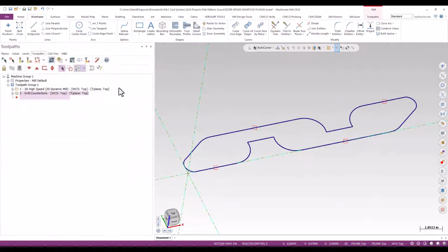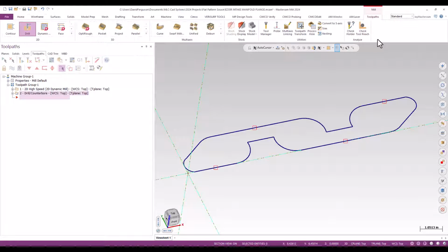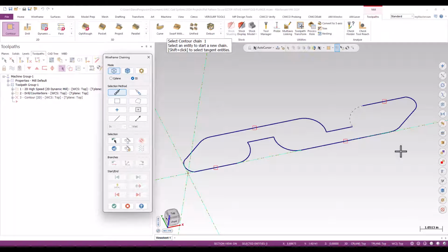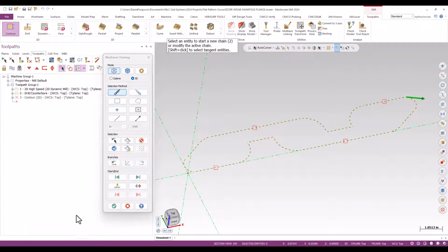So now that I've got that, I'm going to go over to my Toolpath Manager on the left. I'm going to go up to my Toolpath ribbon up top, and I'm going to grab a simple contour. We're going to go in a clockwise manner here, and I'm going to start this out on this radius there. Yeah, so that should be a clockwise cut.